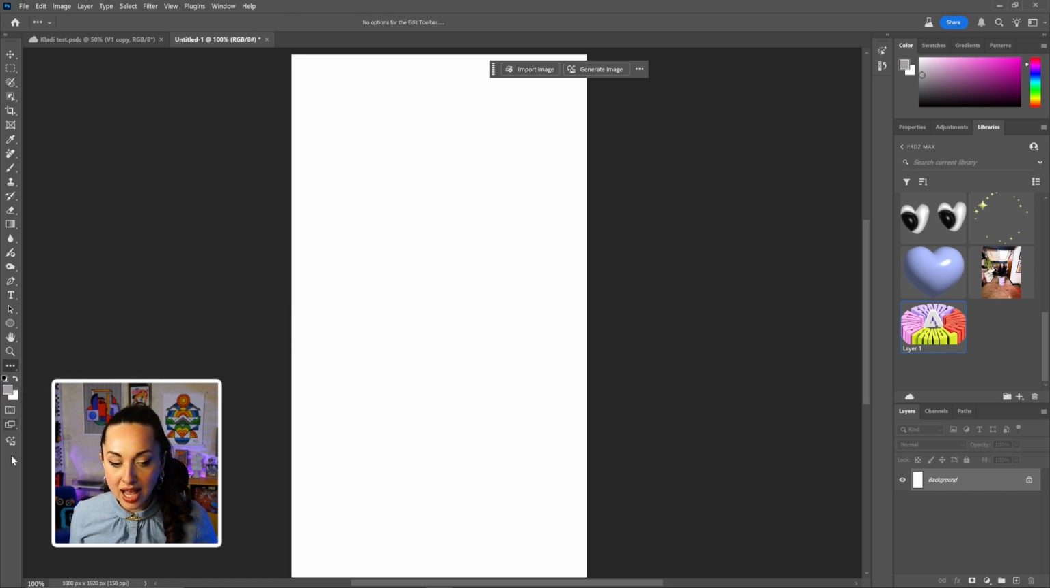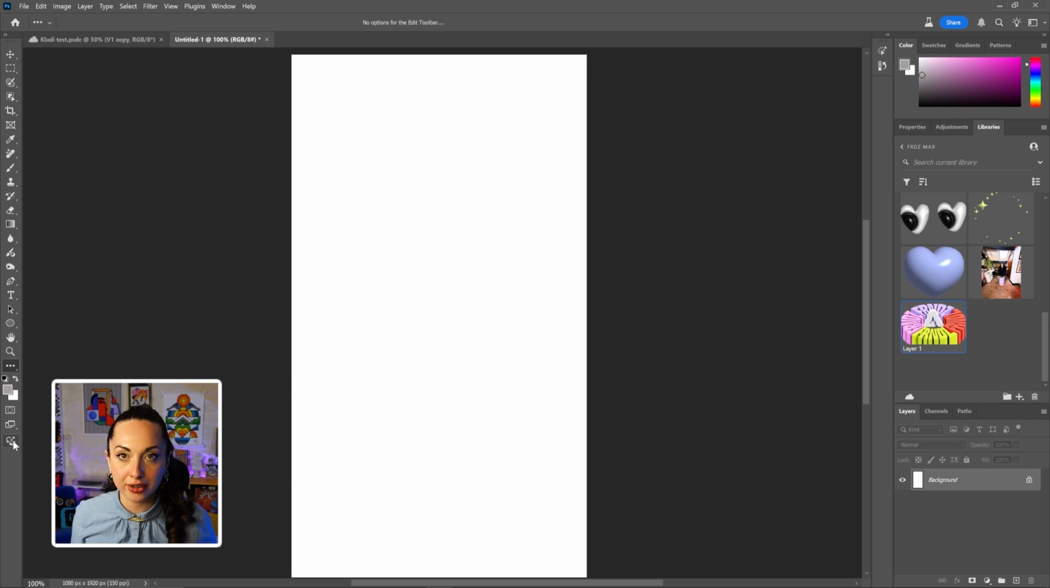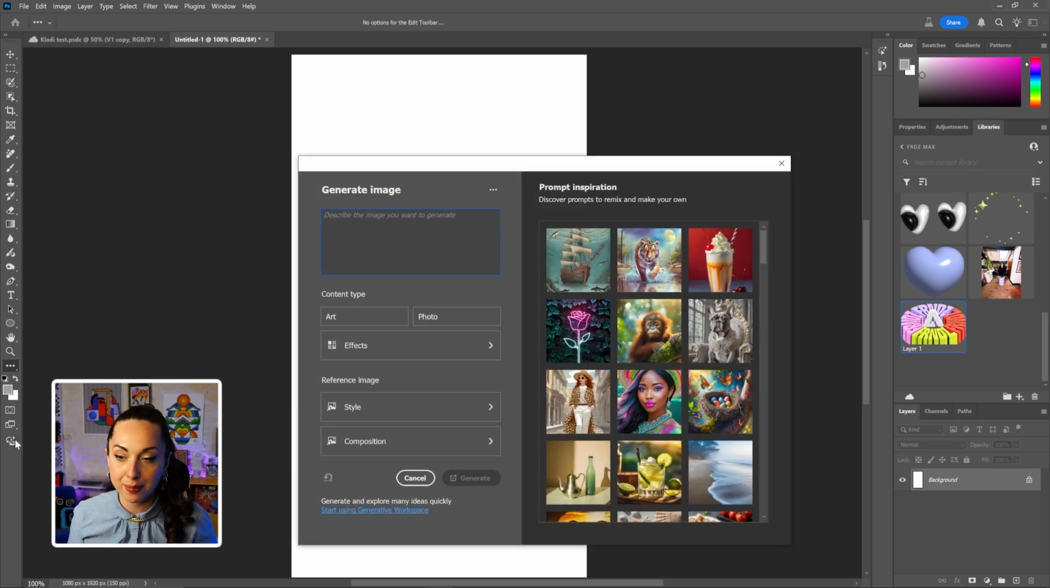And in this case, I don't have a background yet. So I will just jump into Generate Image, which is our Firefly powered feature within Photoshop. And then I'm just going to go ahead and start with a background. So in this case, I'm just going to go ahead and have a pastel sky with soft clouds. And you can use different references. You can choose between art or photo, different effects, or even composition.